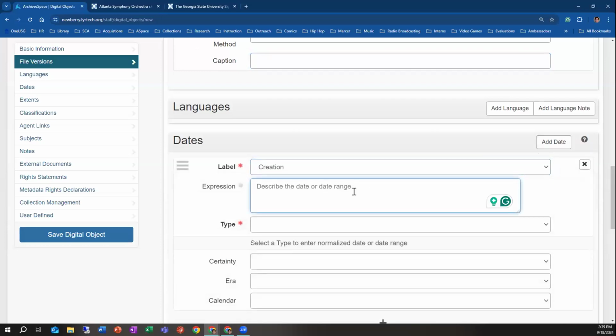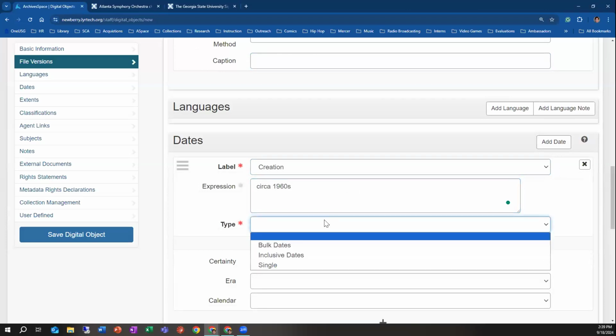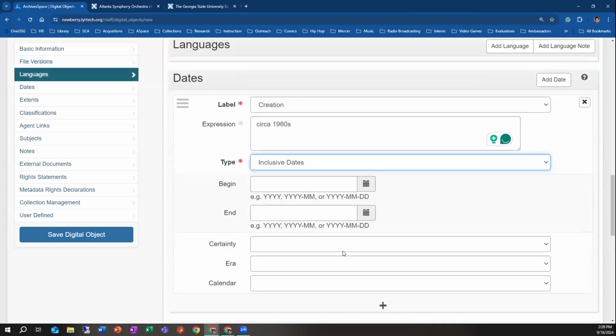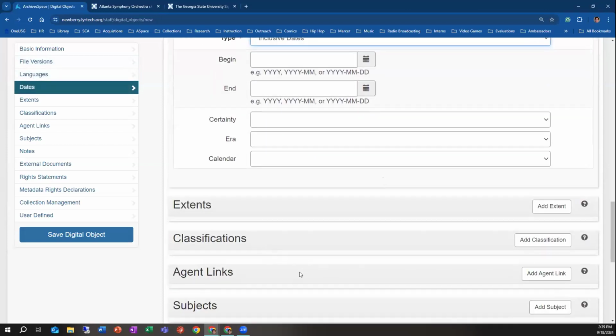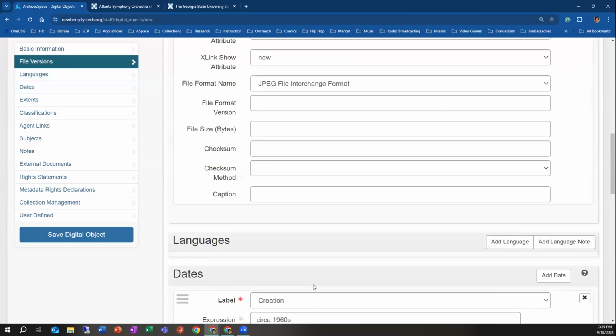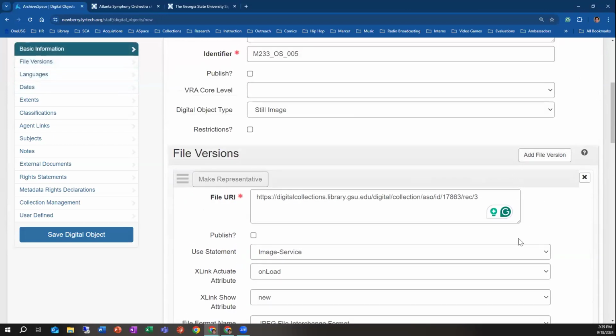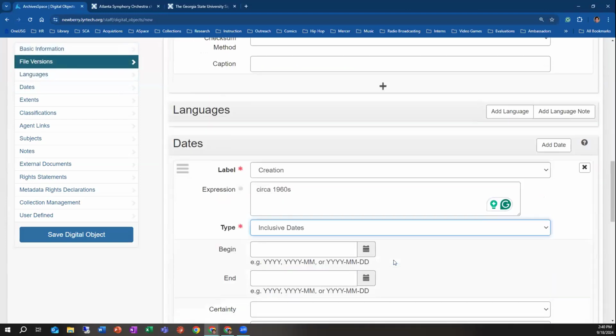And we could say circa 1960s, and say it's inclusive. We can add begin and end dates if we would like. We can also add extent if you want to add the size of it. If you have multiple file versions, because you can add as many as you need, so if you have the master, service, access copy and the thumbnail, and they're all various sizes, you can indicate the full size of all of them in extent if you would like.